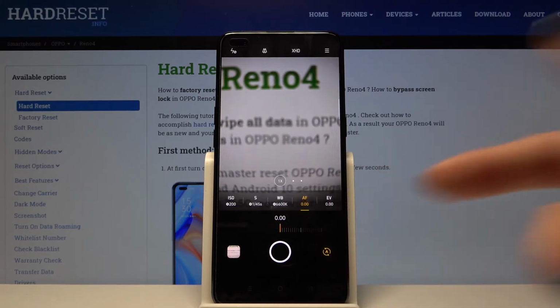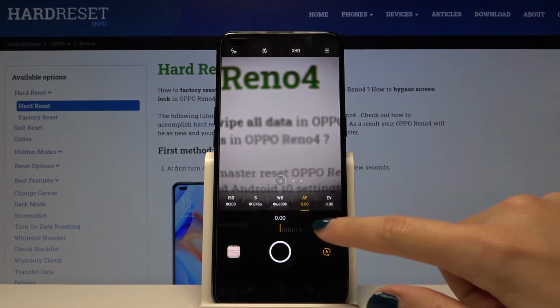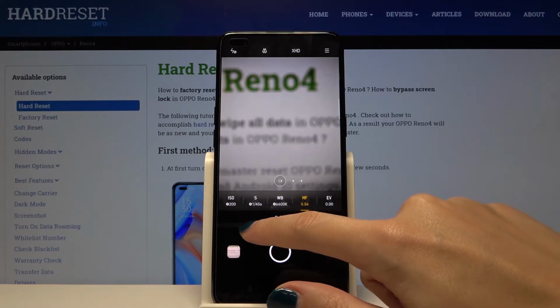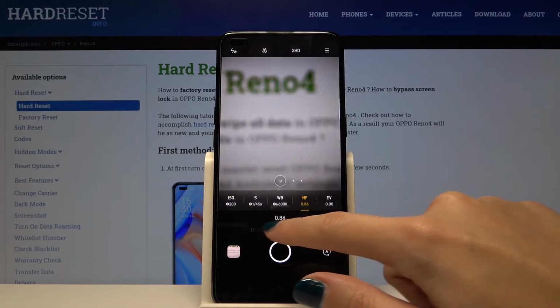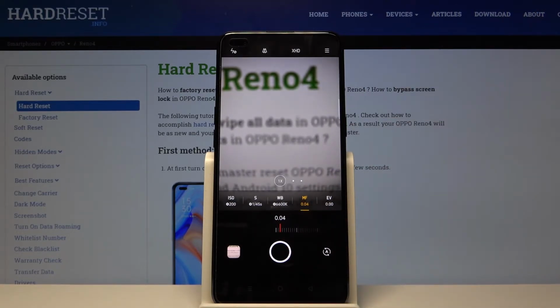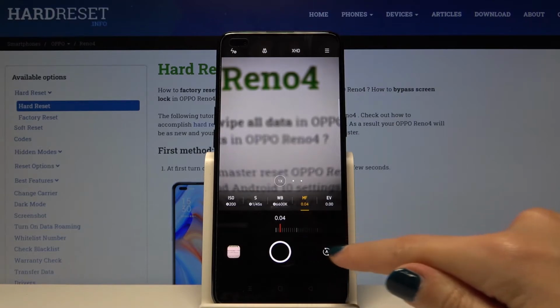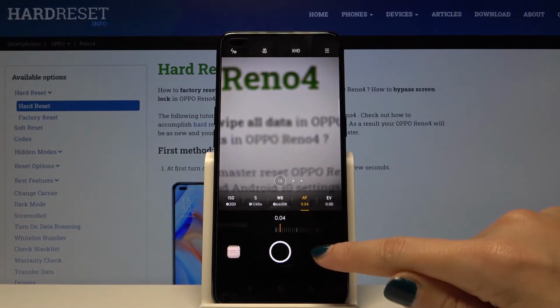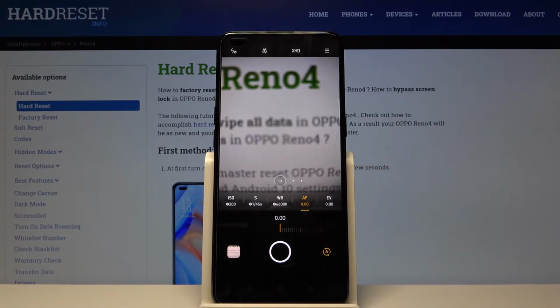Now let's go to the next button. Here we have the focusing. Now it's autofocus. By using this slider, we can change it to the manual focus, and we can focus like that as we need. And here, to go back to the autofocus, we have to simply tap on this A letter icon. So manual focus changes to the autofocus now.